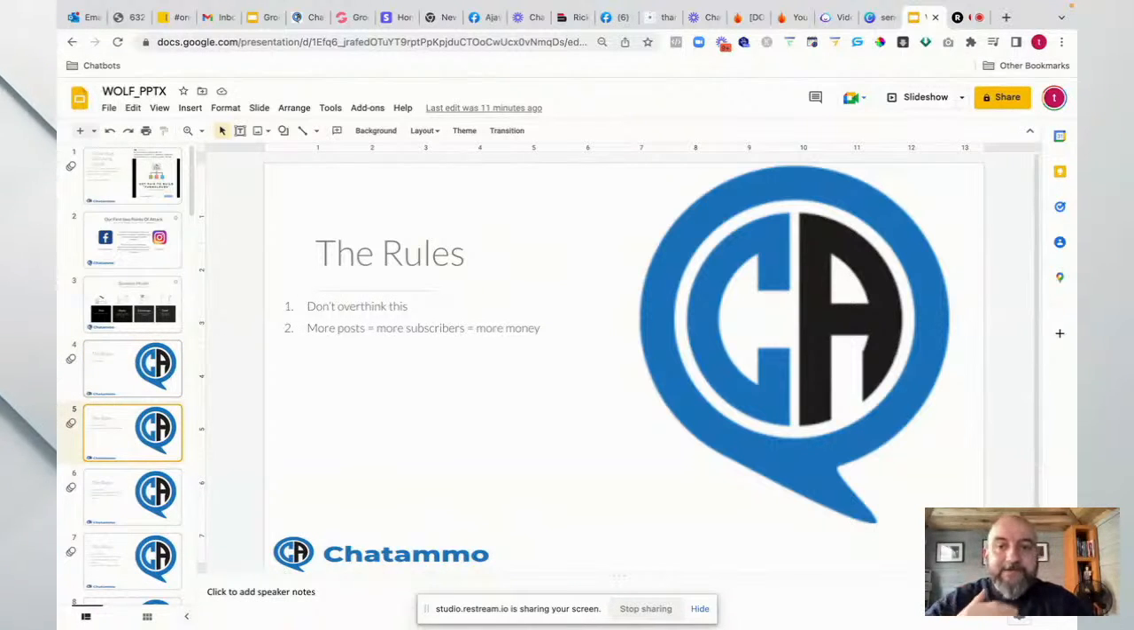Now, the easy way to think about it is more posts, more subscribers. More subscribers equals more money. What you should be doing is posting every day. Now, this primes the algorithms knowing that you're going to post. Now, if you can post the same time every day as well, you are going to get an awful lot more with the algorithm.